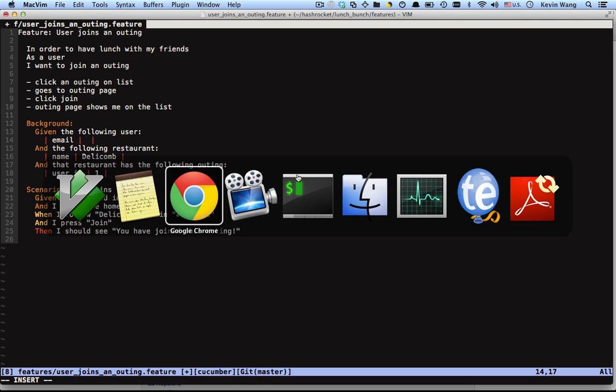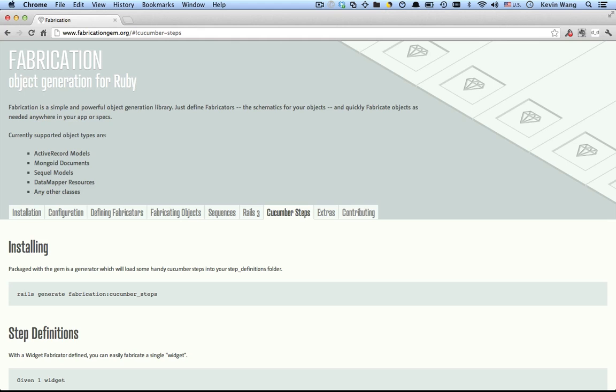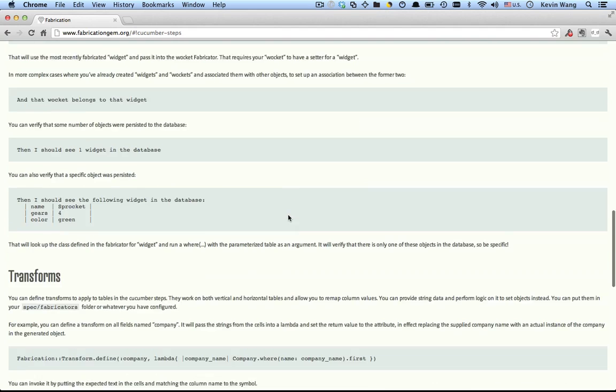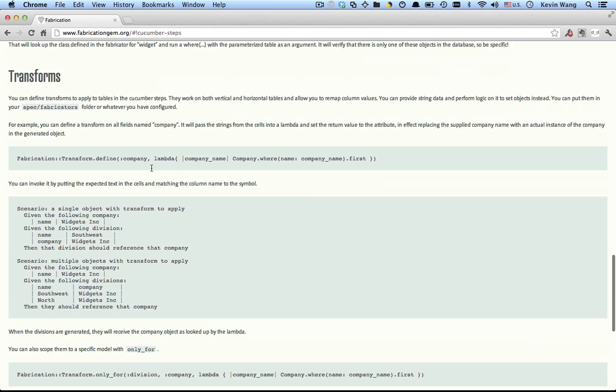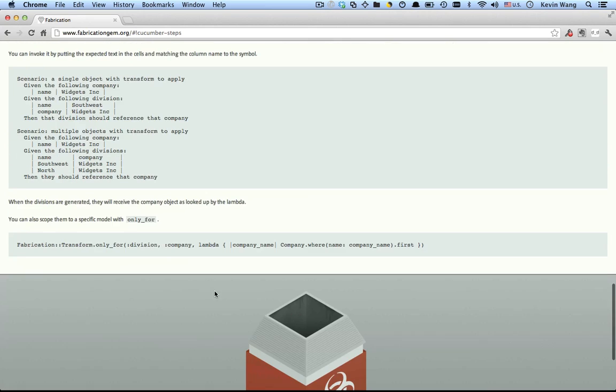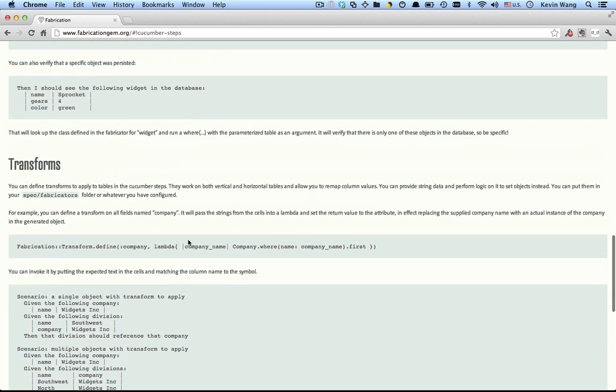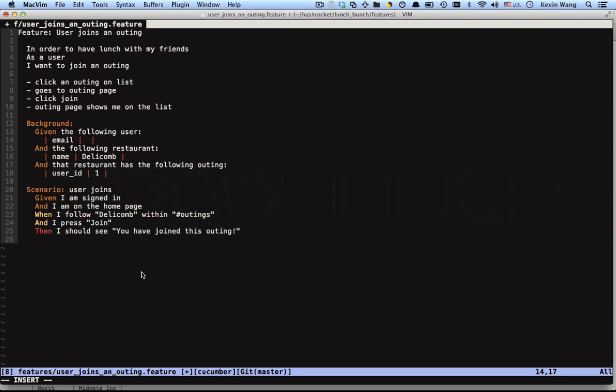If you go to fabricationgem.org, then click on the Cucumber steps and scroll on down to the bottom, you will see a little explanation of the transforms. Here's an example of one right here, and how you would use them. You can also define them per model, but a lot of times we just define them per field. They're really cool, really powerful, and very different from the way Cucumber transforms work. They're a lot more robust than the Cucumber transforms. I prefer the fabrication ones over the Cucumber ones, and not just because I wrote the library, because I think they're considerably better.